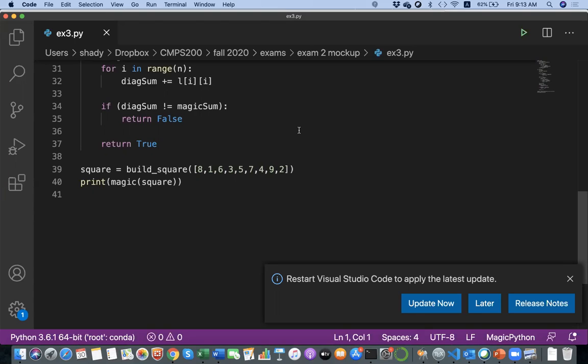And then once I do this, I want to check that the sum of all the rows is equal to the sum of all the columns and then of the diagonal. If all the rows sum to the same value as each other, all the columns sum to the same value as the rows, and the diagonals also sum to the same value, then I print true, otherwise I print false. Okay?